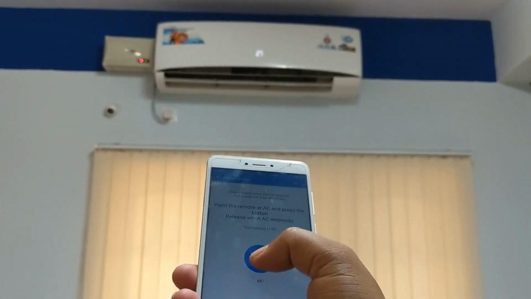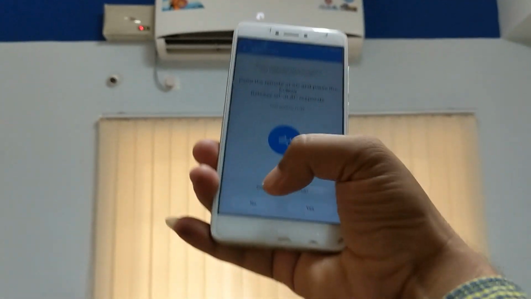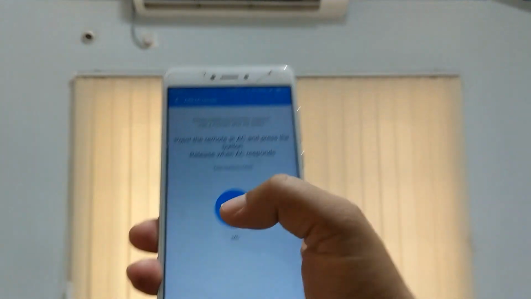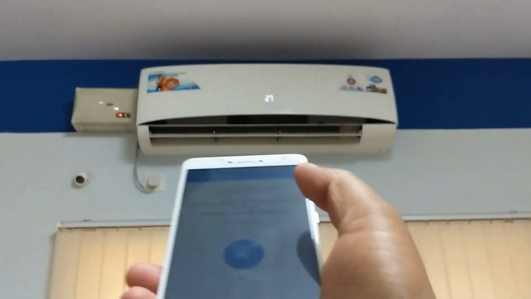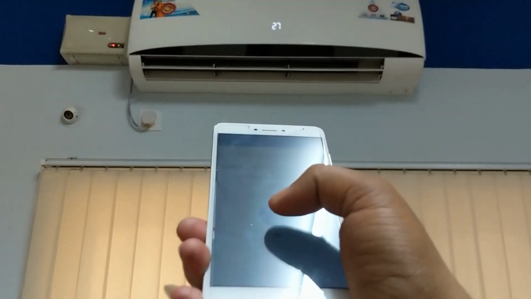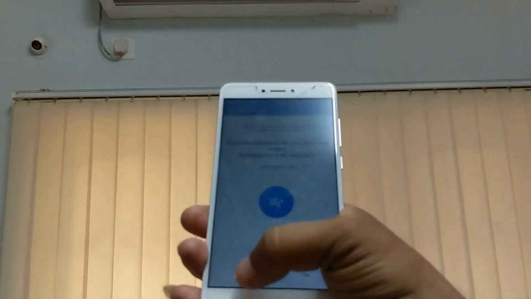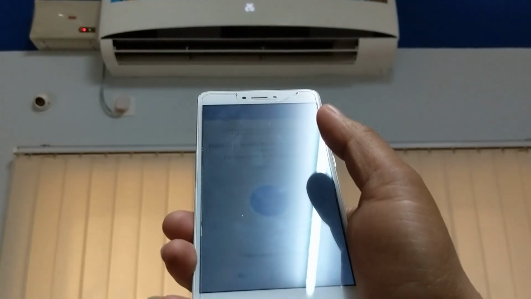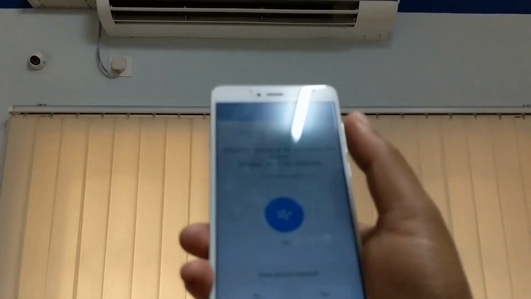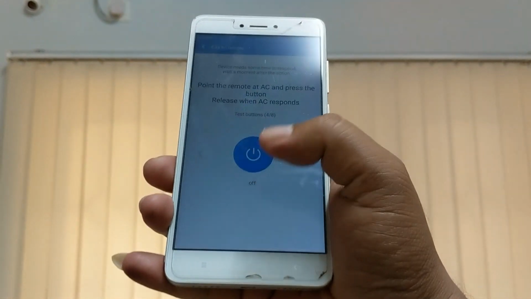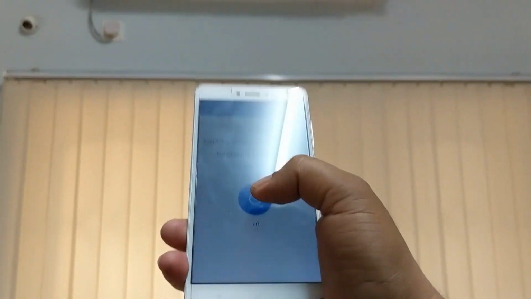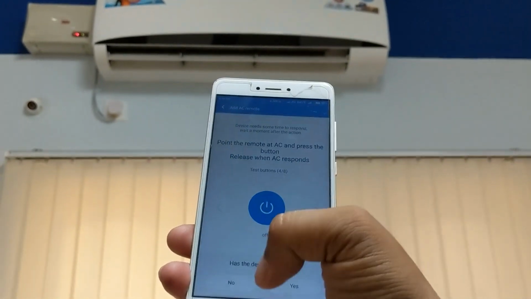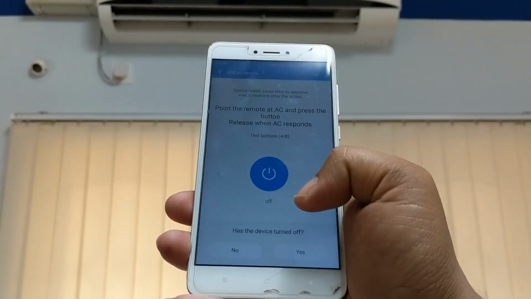So I will click here. It has not responded. Again I will try. Again it has not responded. So I will go nearer. Again not responded. So now it's responded. You can hear the beep sound. I will click yes, it responded. It's asking to turn off. So I will turn it off. Yes, it's working. The device turned off.